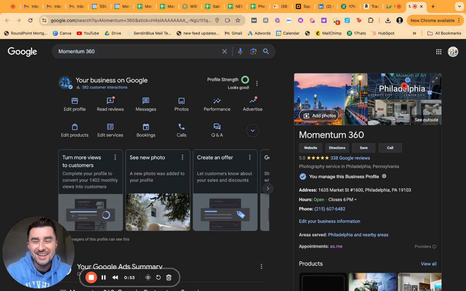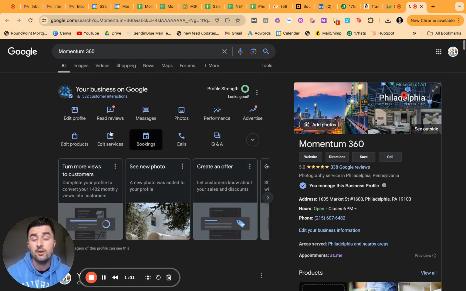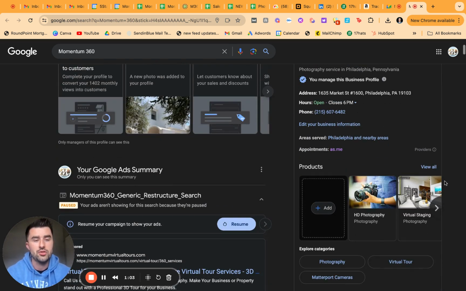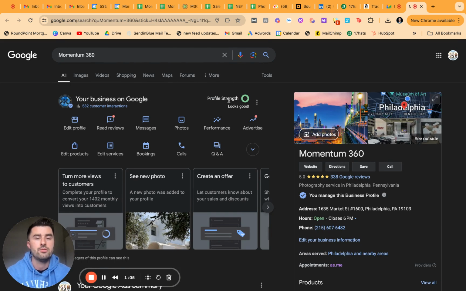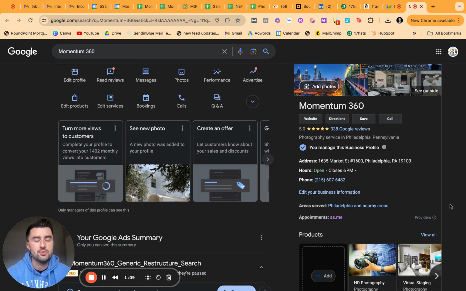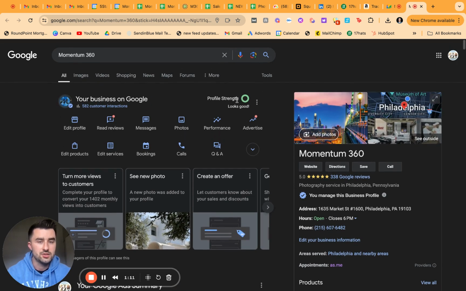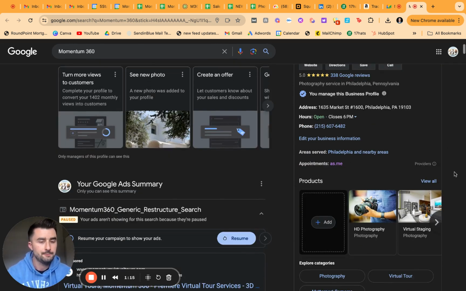All right, cool. So the first thing you do, really, Avery, in this case, so I know I'm just going off of Momentum 360's profile here, is you obviously want to make sure that the profile is optimized to have a perfect score. So what does that even mean? There's a couple of things to make sure the profile has this full profile strength bar.